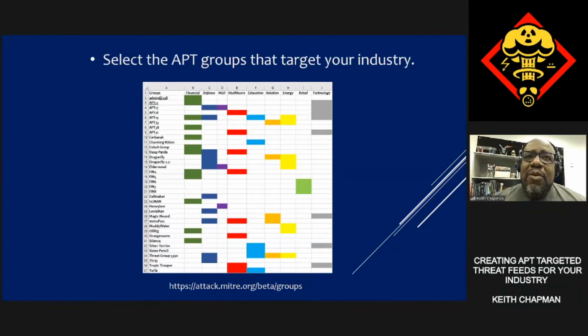With this technique, firewalls and proxies or NID systems can be used to detect. So the first step was to select the APT groups that target your industry. I chose financial, defense, non-governmental organizations, healthcare, education, aviation, energy, retail, and technology to do a proof of concept. This Excel spreadsheet shows what APT groups are targeting each sector.